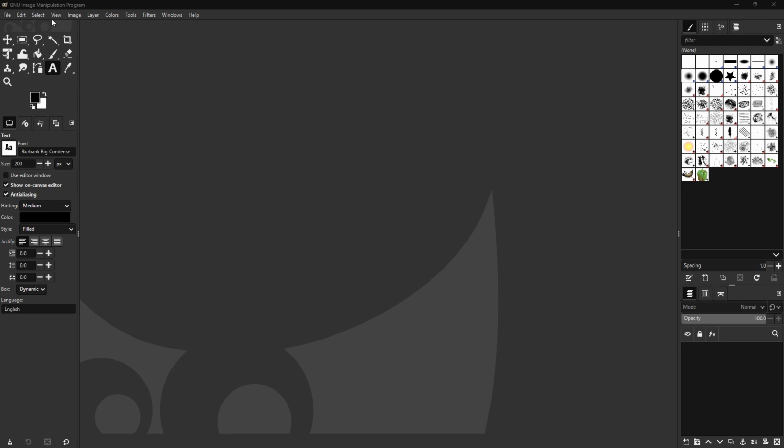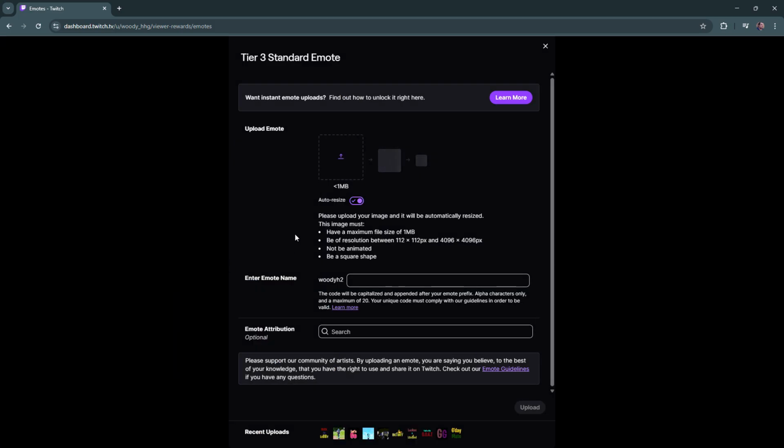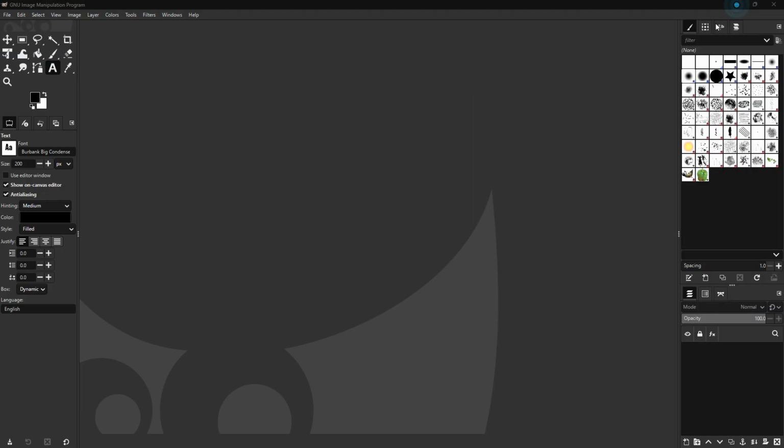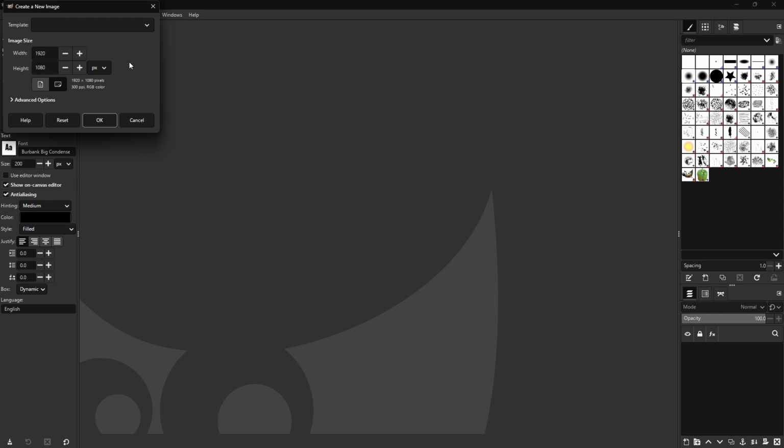If you have a look, here's the size it wants: less than 1 megabyte, with a resolution between 112 by 112 pixels and 4096 by 4096 pixels.